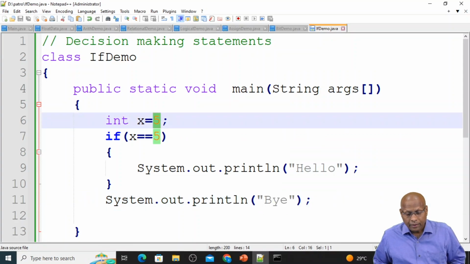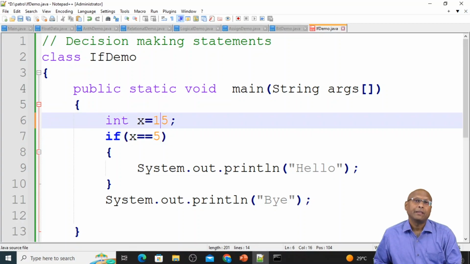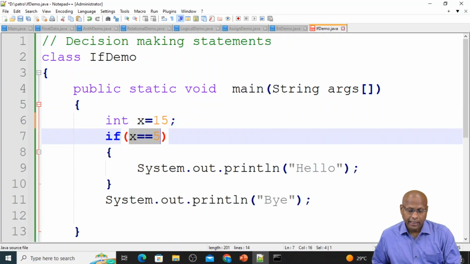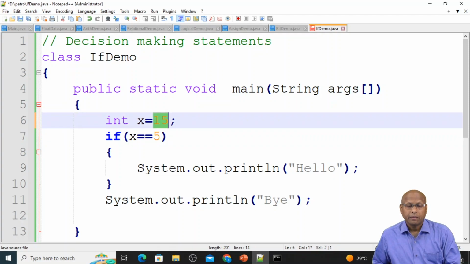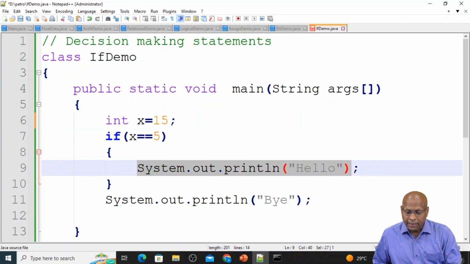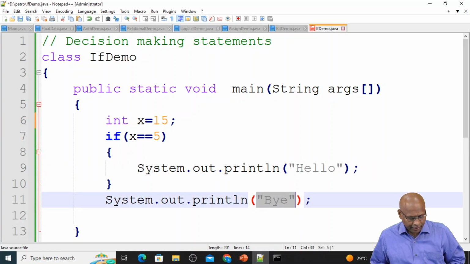Now for example, instead of 5, let me write 15. x is 15. But I am checking whether x is matching with 5 or not. Actually, the x value is 15 now. Is 15 equal to 5? No, that means false. False means this statement will not execute. Only you will get only bye. Let us check.